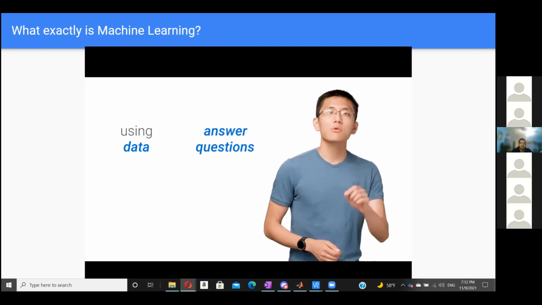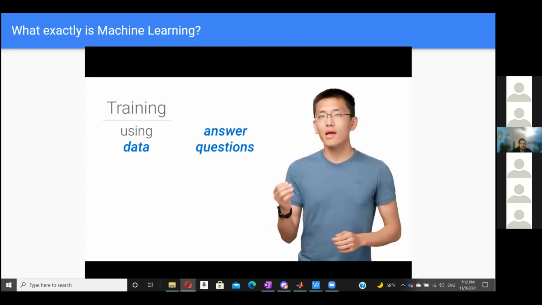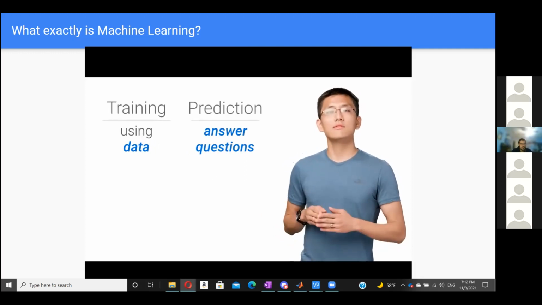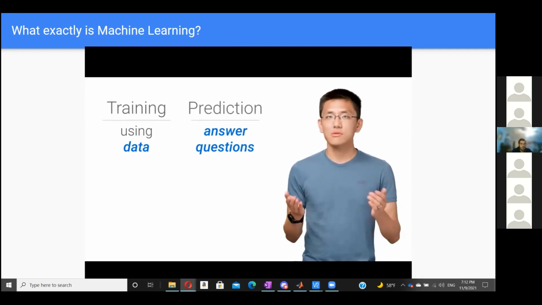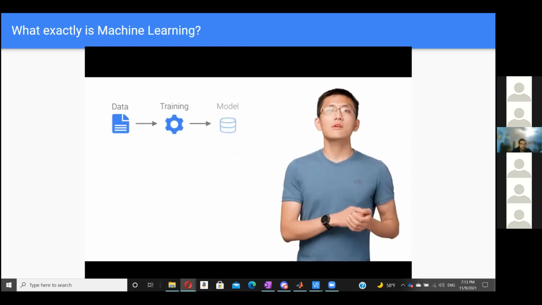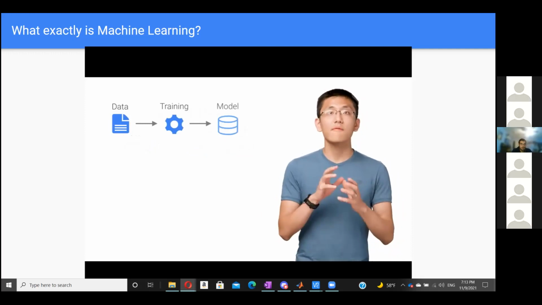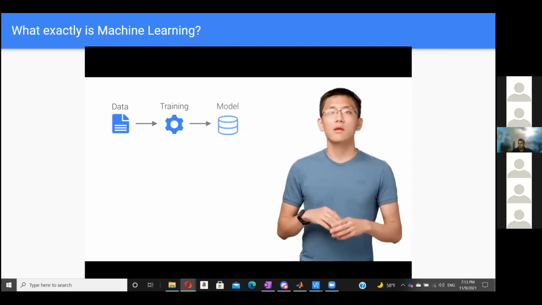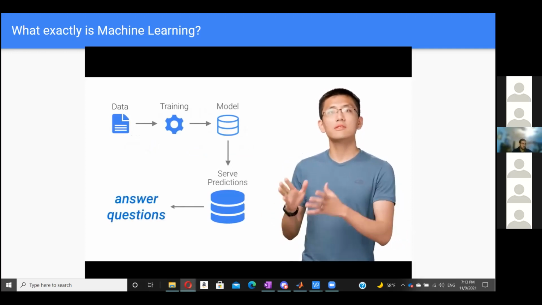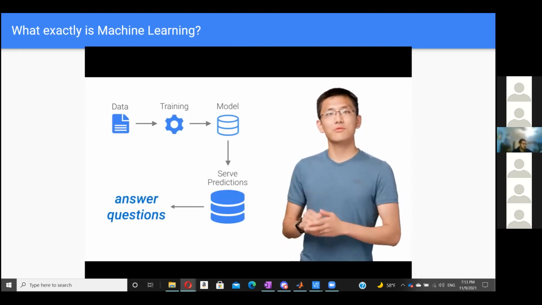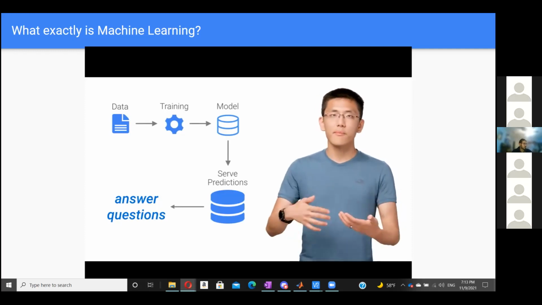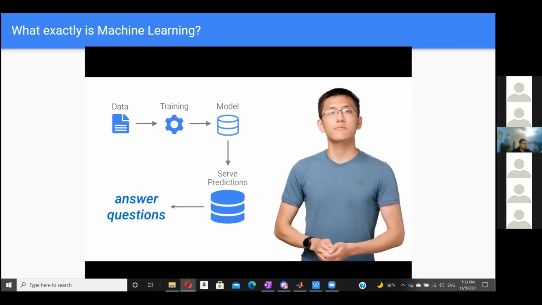Using data is what we refer to as training, while answering questions is referred to as making predictions or inference. Now, let's drill into those two sides briefly. Training refers to using our data to inform the creation and fine-tuning of a predictive model. This predictive model can then be used to serve up predictions on previously unseen data and answer those questions. As more data is gathered, the model can be improved over time and new predictive models deployed.